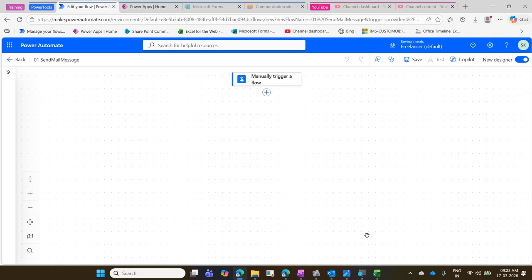I think this designer has come very recently, maybe 7 or 8 months ago. Earlier we had a different designer, a box-like designer. If you want to go back to the old designer, you can switch off the new designer. But I recommend going with the new designer. Don't go with the old designer. Old is the old pattern. I will show you how the old one is a little bit tougher. So go with the new designer. This is my flow screen.